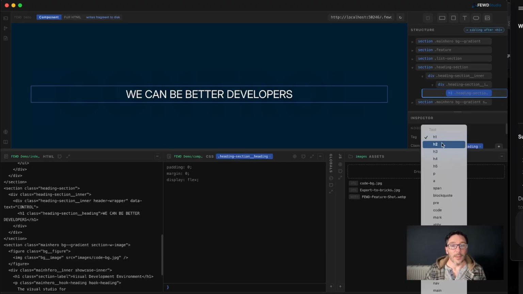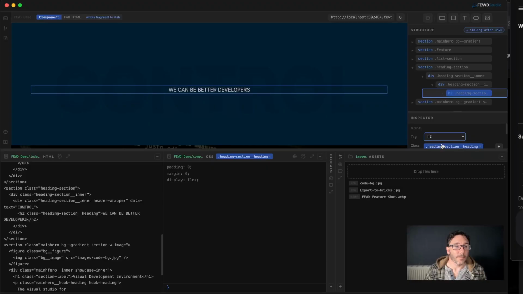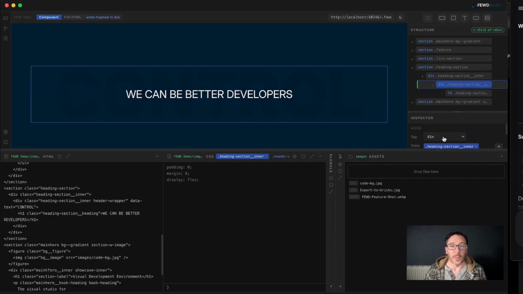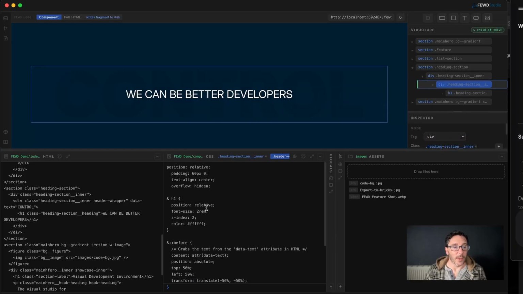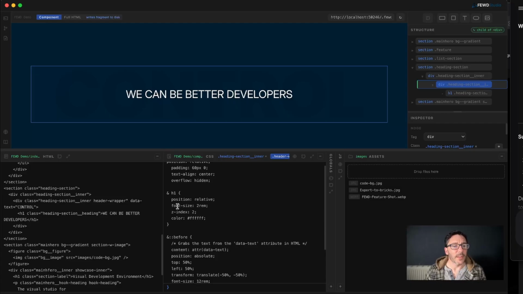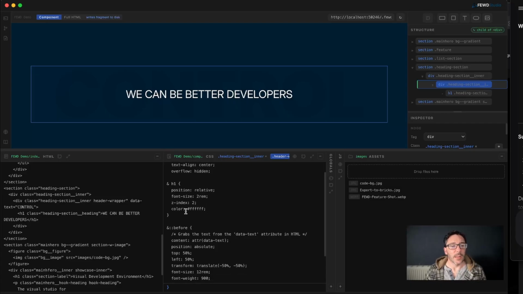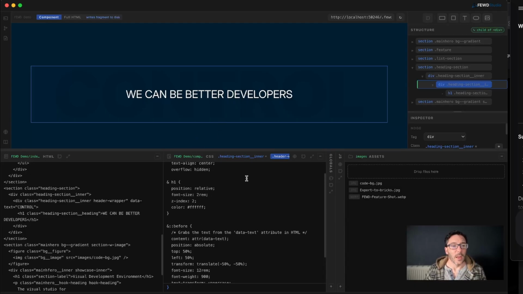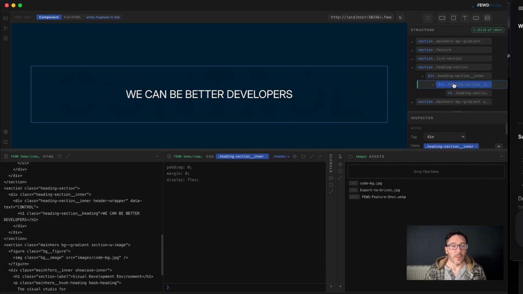So let's change the tag. Okay, obviously it stops the styles applying. Pulling this apart too much. Bit of back and forth. Okay. Position relative, font size 2 rem, Z index, blah blah blah blah blah. Okay, cool. All right, so that's a little bit of styling. Really, you can style that on this directly if you wish.